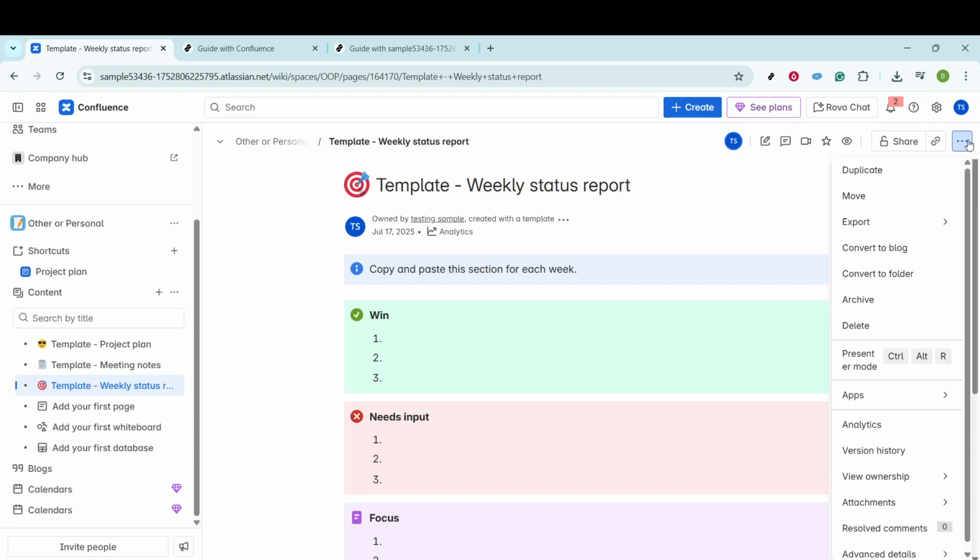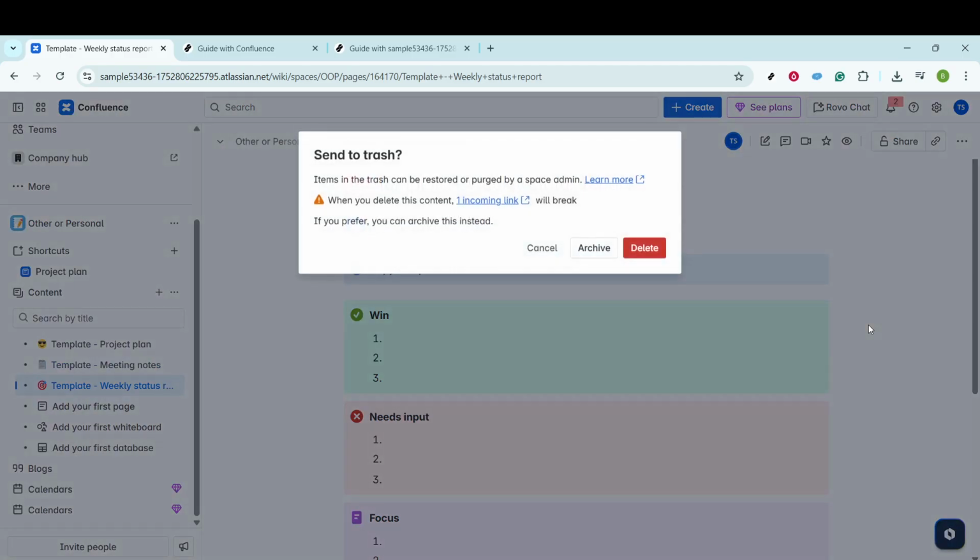From the drop-down menu that appears, select the Delete option. A prompt will appear asking you to confirm your decision to delete the page. This verification step is crucial as it gives you a moment to rethink the deletion, ensuring you're making the right choice. When you're sure about your action, and if the page no longer holds any critical content needed by you or your team, go ahead and click Delete to confirm.